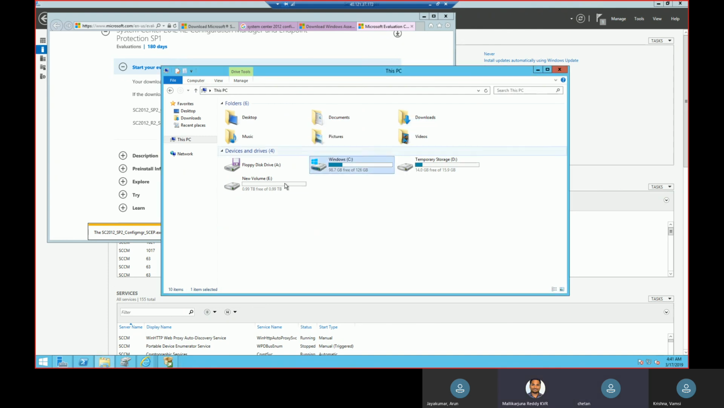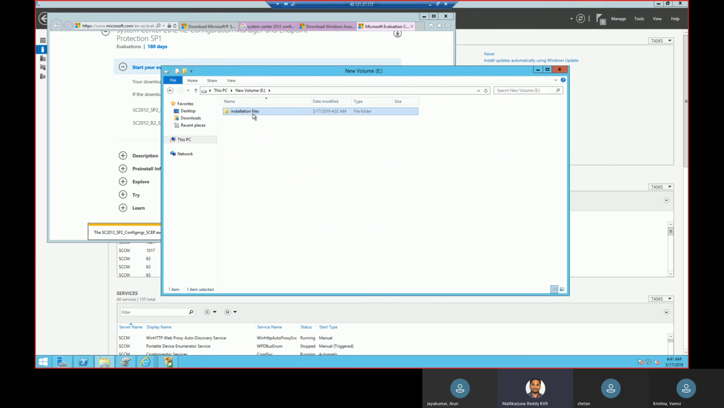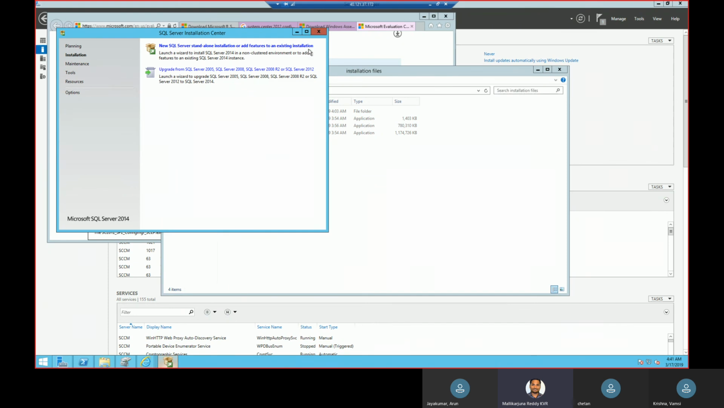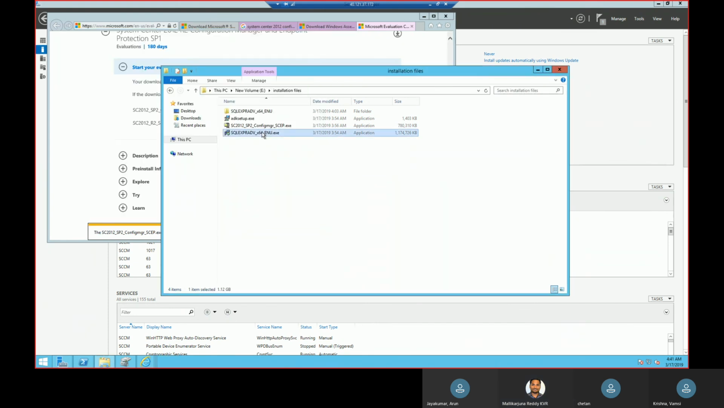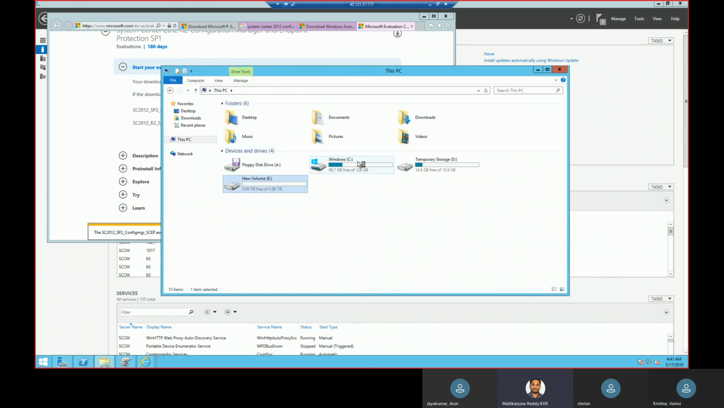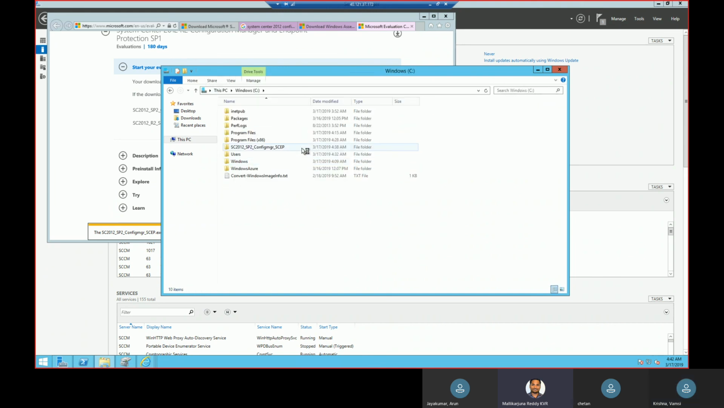So where did that setup get extracted? I should go into F drive installation files. Did it go somewhere or not? I unzipped it, right? Oh, sorry. I think it unzipped somewhere else. I believe it unzipped in C drive here. Okay, you see, that's the problem we have. But that's fine.